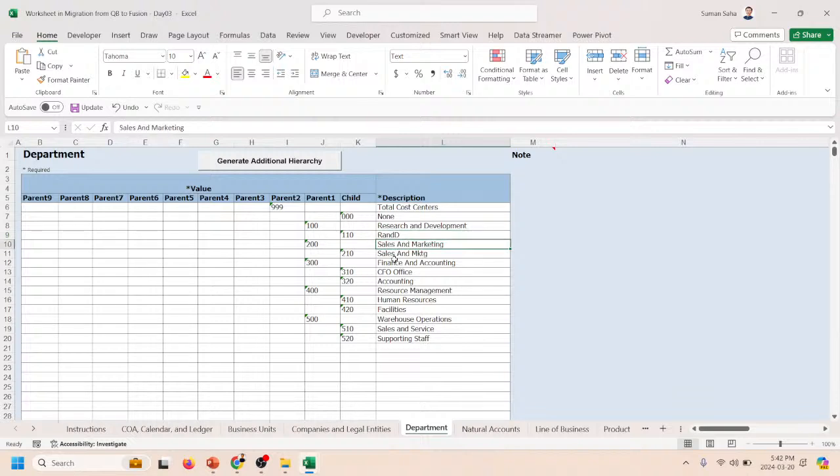So marketing, sales and marketing. Similarly in the finance, you got a CFO office and the accounting. In the resource management, you got human resource and the facilities. And if you see in the warehouse operation, you got sales and service and supporting staff.